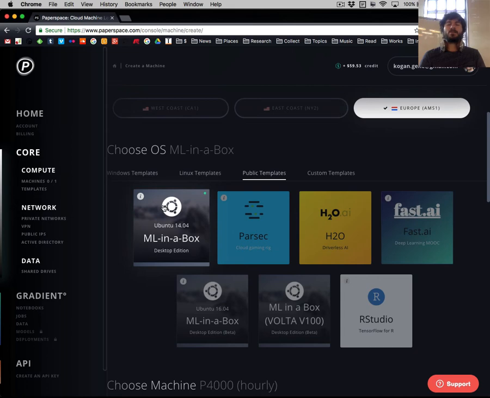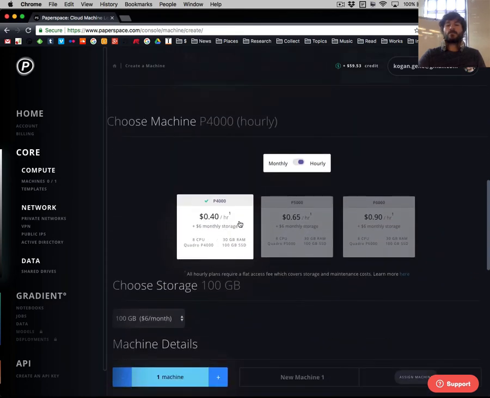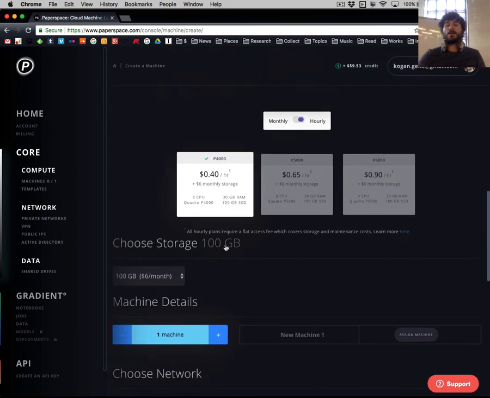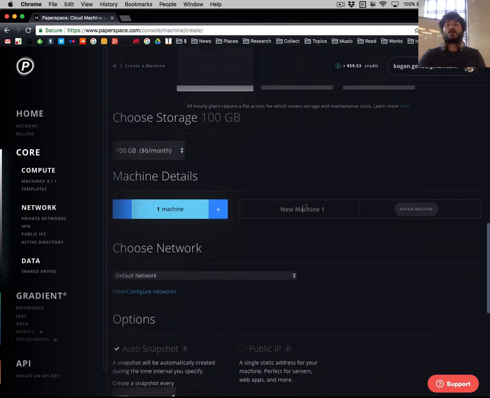I think it has PyTorch, I'm not sure. And Caffe and some other things. So basically, we'll start with the Ubuntu ML in a Box 16.04. And we'll just do the basic one, 40 cents per hour, $6 a month for storage. You can choose a different storage amount if you want. We'll just use the basic one. And I'll call this UPF.